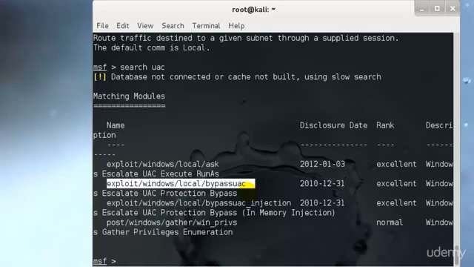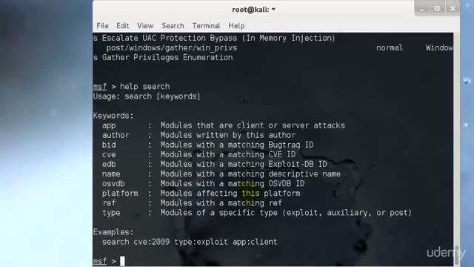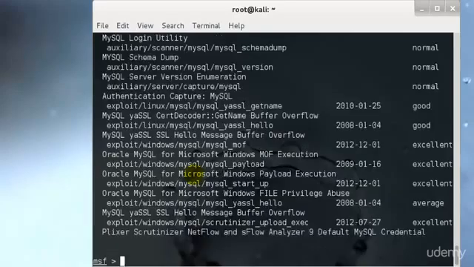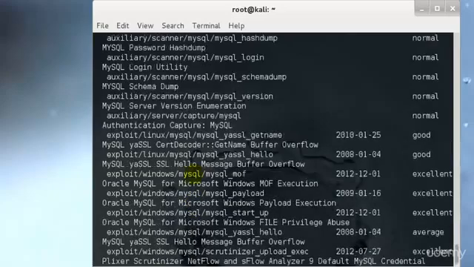So you can further define your searches by using the built-in keyword system. That is, you can just type help search, and it will show you in different ways how we can search specific things. To search using a descriptive name, you can simply use the name keyword, such as search name and then type mysql, and it will search anything and everything related to MySQL. Perfect. So these are all the exploits related with MySQL.